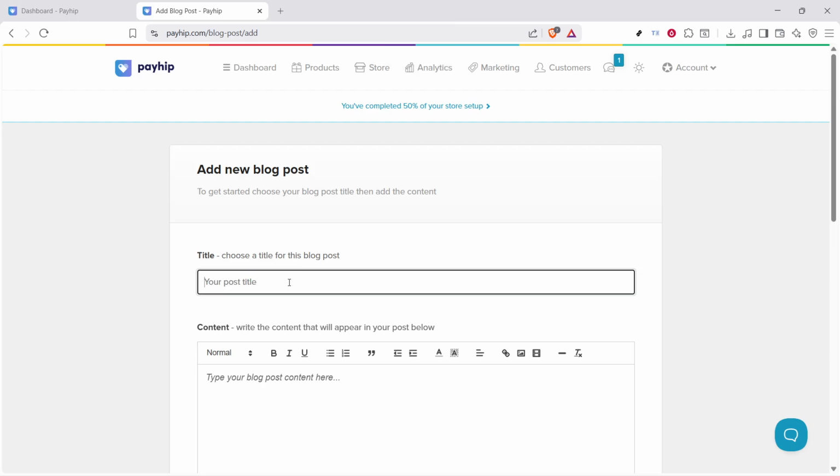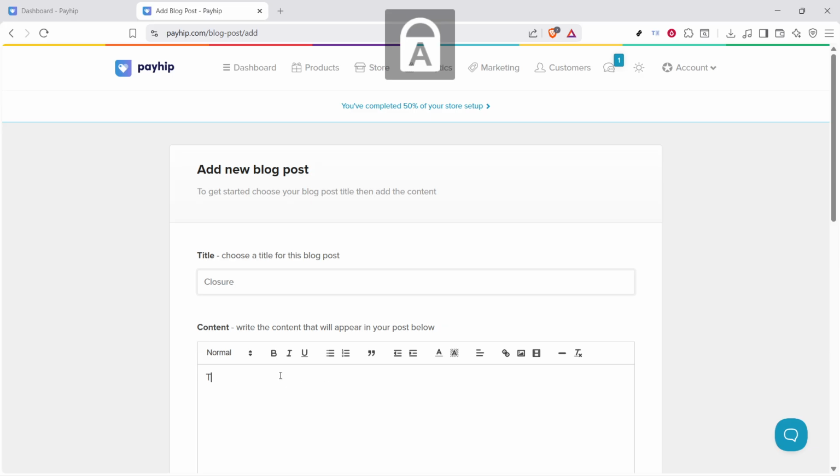After that, write the content that will appear in your post below. This is the main body of your article, where you can share your message, explain a topic, or provide useful information to your audience. As you write, try to keep your content organized and easy to read. Clear wording and short sections can make your post more engaging and easier for visitors to follow.